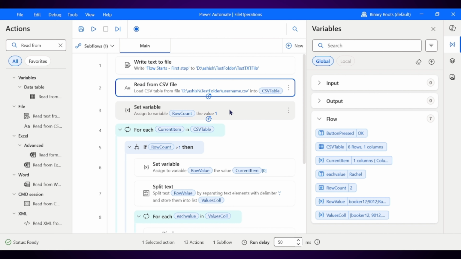After that, I have taken a variable called row count. This is important for my further processing. I will explain the logic of why I took this variable here. After that, we will apply a for loop. We get all the rows in this CSV table variable. Now we will apply the for loop and get the data of each row one by one.